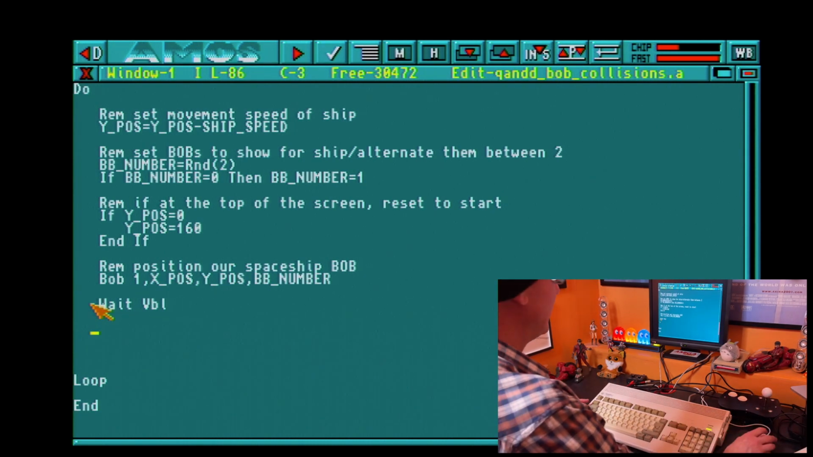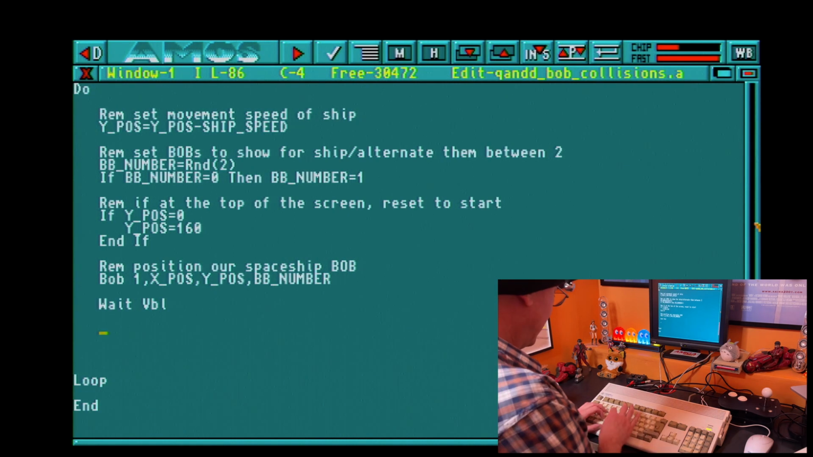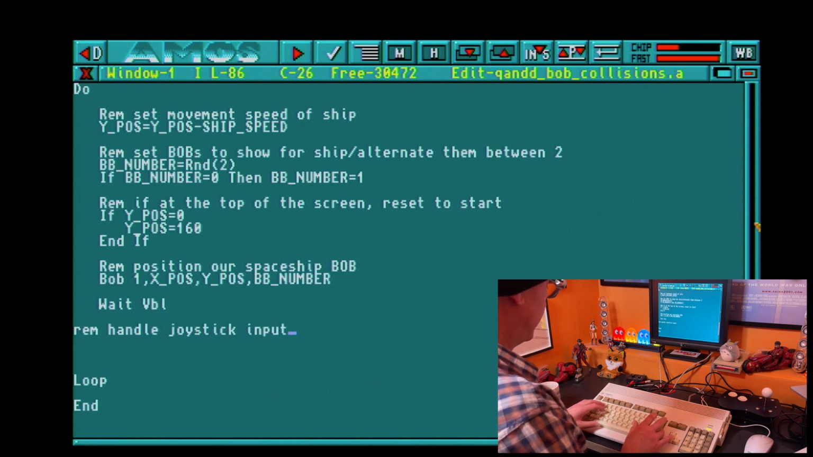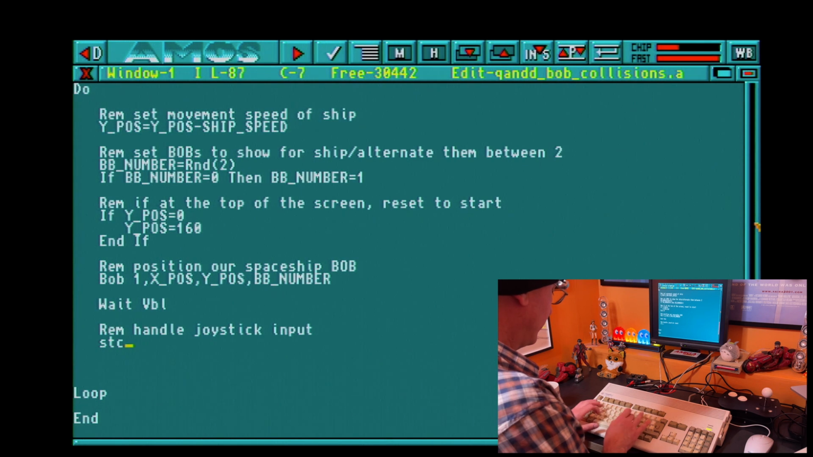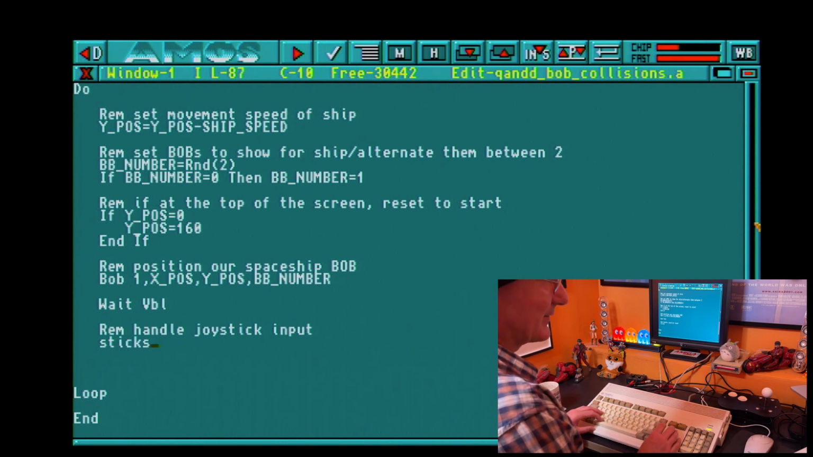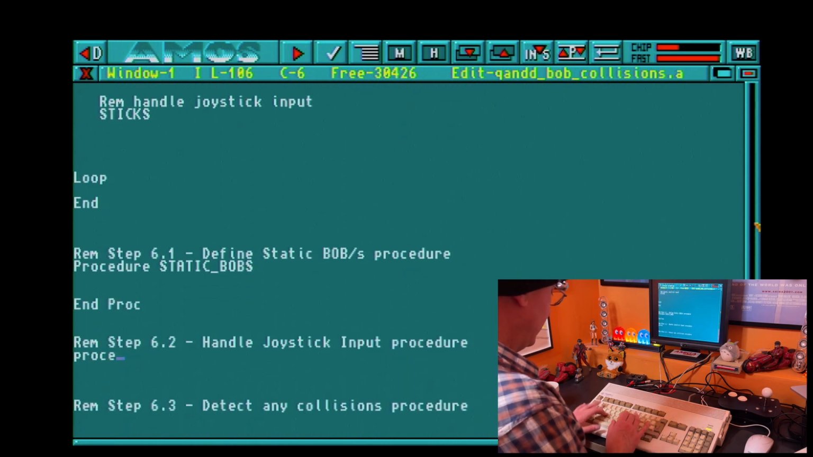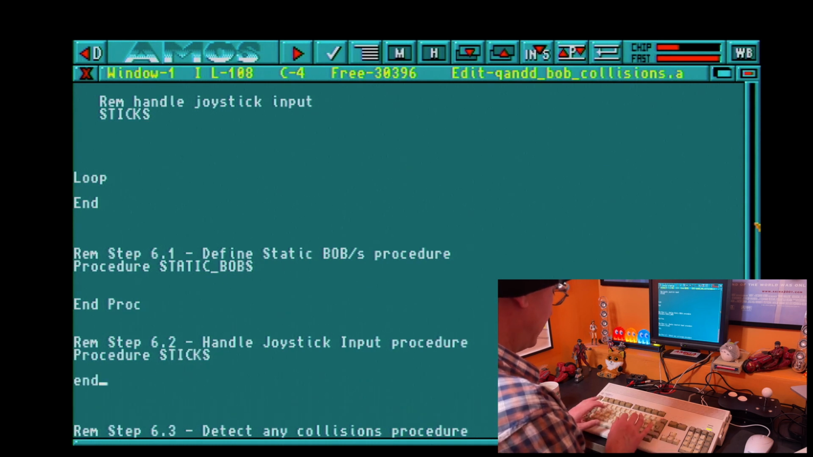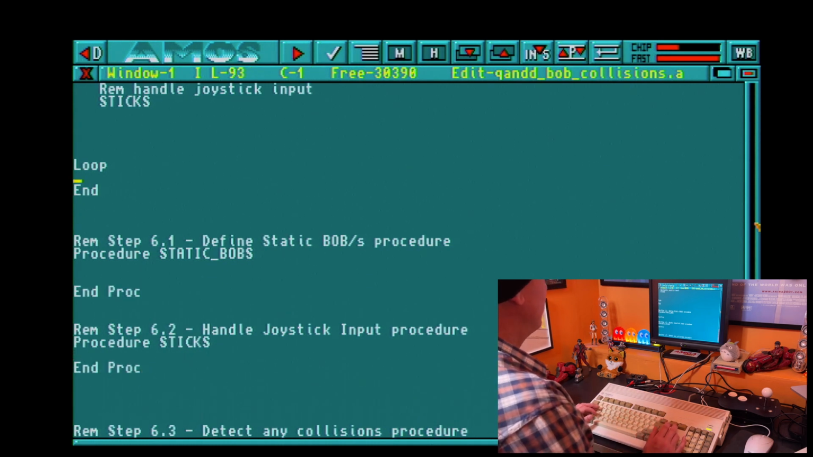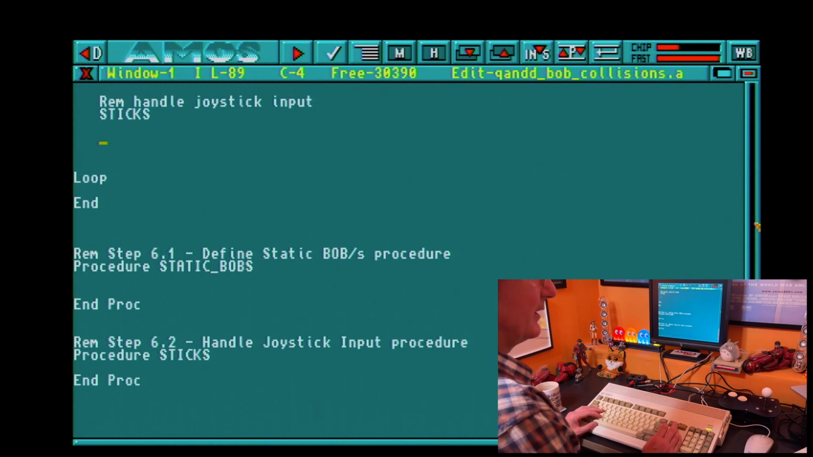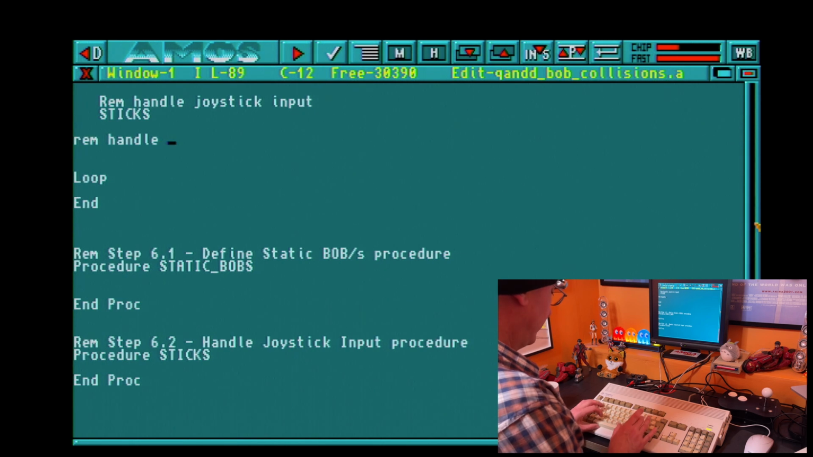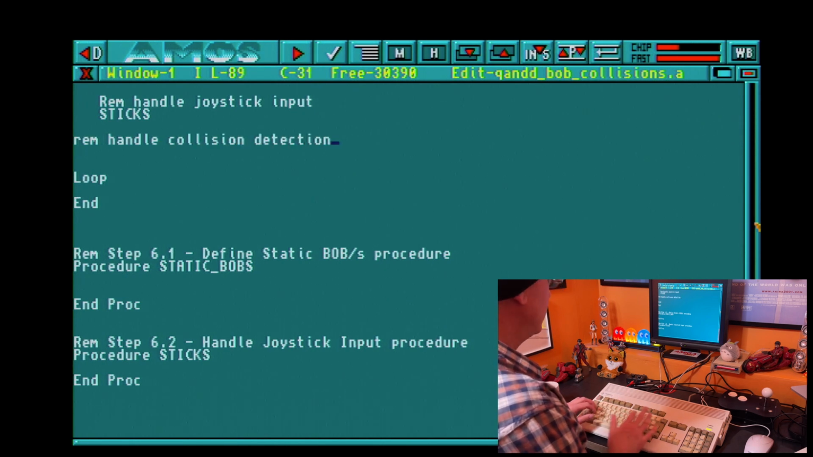So we've done our wait vertical blank line. Next up, we're going to handle our joystick input. Handle joystick input. Just F3 to indent that. And all we're going to do is call a procedure called sticks for that. And what I'm going to quickly do is dive down here and just define that procedure. Procedure sticks and proc. Good. Next up is the exciting bit. We're now going to handle collision detection.